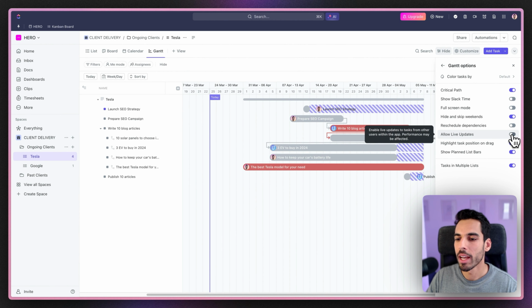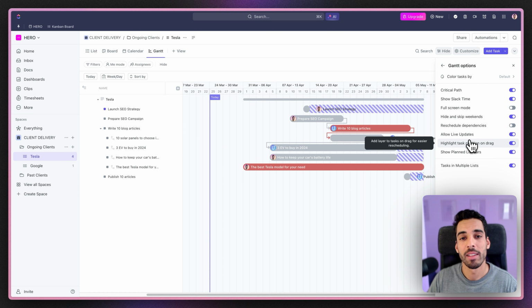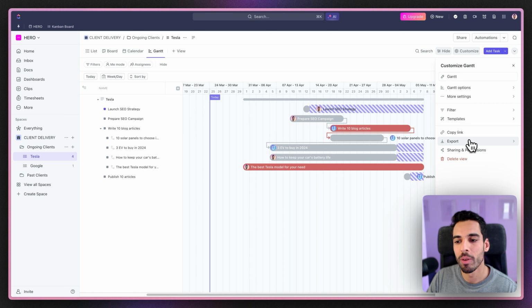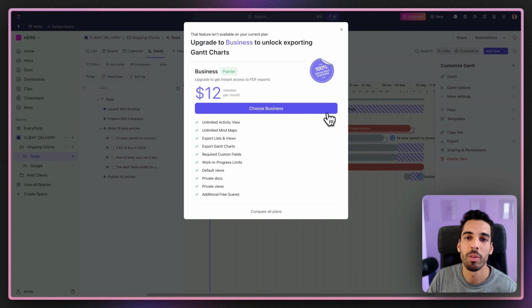Now you can also decide to turn on live updates, and basically this lets you work at the same time as someone else on the Gantt chart. You can decide to reschedule dependencies, to highlight the task position as you drag and drop it. There's a little bit of customization that you can do in the Gantt options. Now, the same way you can export your list view, you can export your Gantt view if you go into the business plan, and you can decide to export it either as an image or a PDF. So that's quite useful if you do some reporting to your manager or to someone else that doesn't have access to ClickUp.